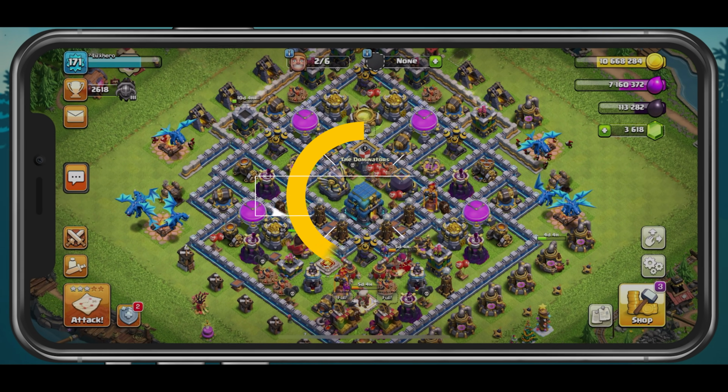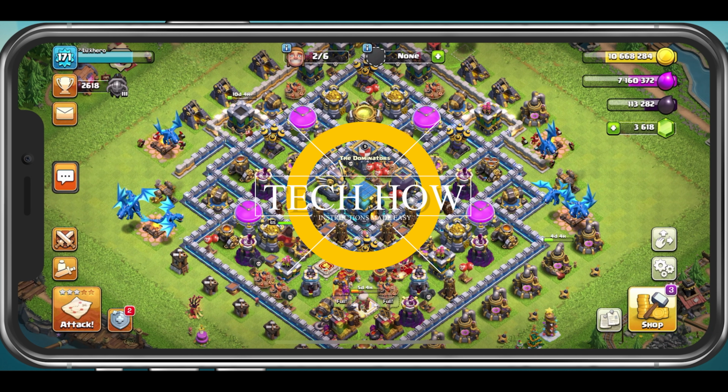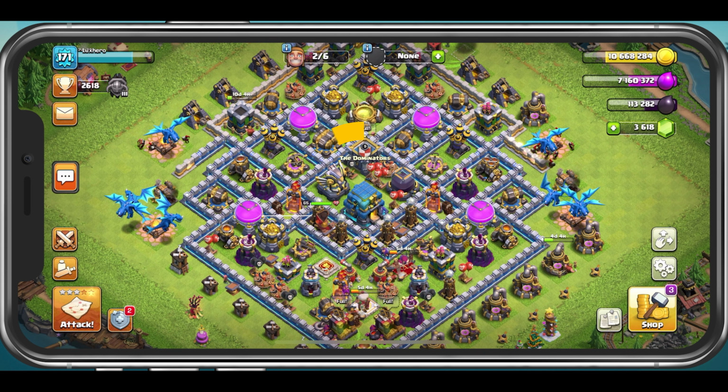What's up guys, in this tutorial I will show you how to switch accounts in Clash of Clans on your iOS or Android device. This should be quite an easy tutorial.